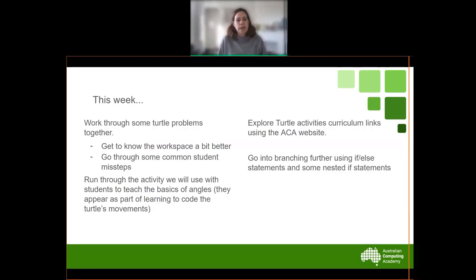Turtle is software that teaches you coding while you make shapes. So it's a strong link into maths and geometry, and you control a small turtle to move and leave a line on the page by using simple instructions to go forward and to turn and to use different colors. So we'll be demonstrating that today, and we'll do some coding together to work through some turtle problems. This will also help us all get a bit more familiar with the Grok learning interface.